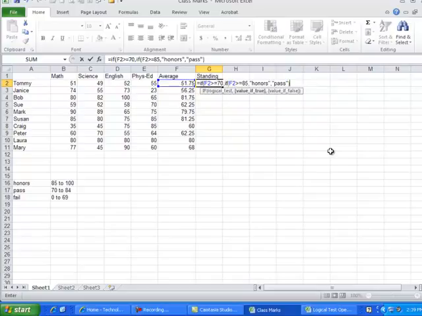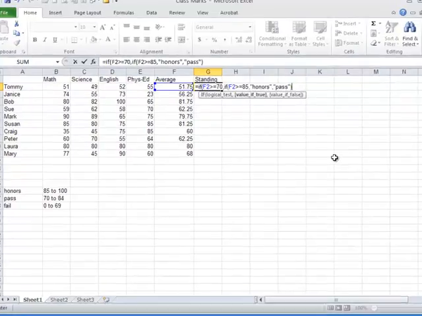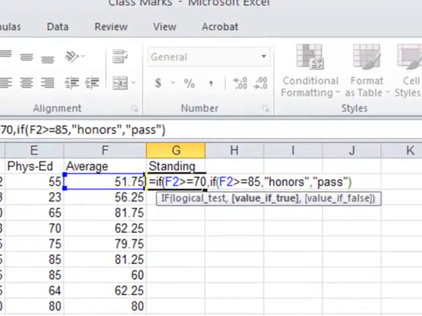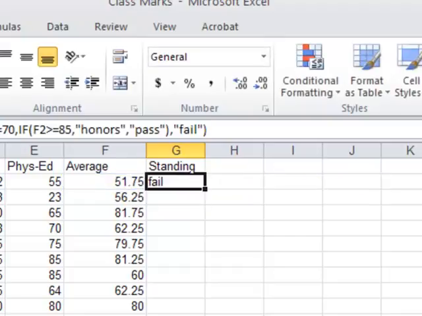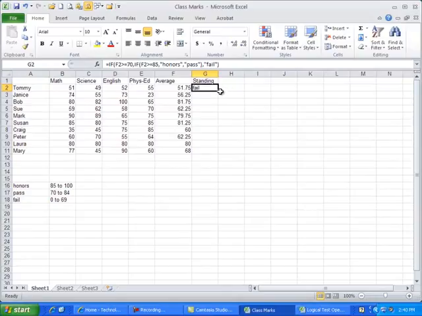Close the brackets. Notice the brackets around this last test and its value if true and value if false. When I do a comma here, this is actually the separator between the first logical test and true, and now we're into the false of that first test. Remember, if the student did not get an average greater than or equal to 70, they're going to fail. Close the brackets. When I press enter, we still have our first student failing, but now let's see if we have anybody who's going to have honors.